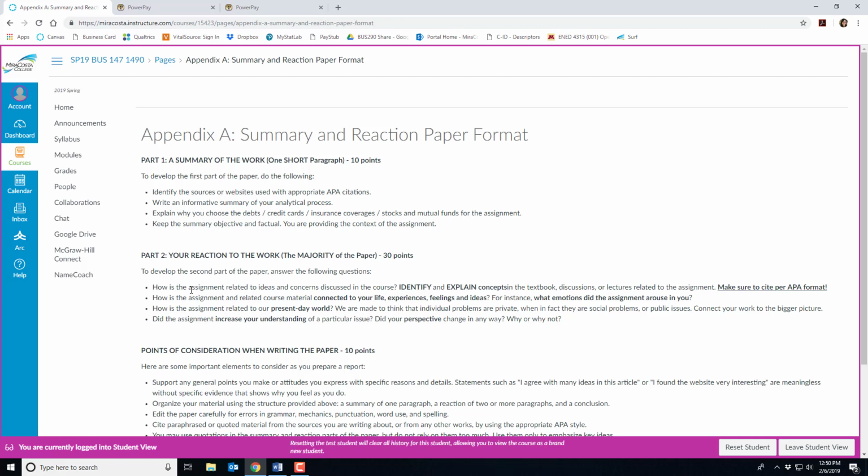If I don't see an explanation of what is a credit card, or what does debt payment mean, then I don't know if you know what that means. So you want to explain to the reader and show your understanding of the material.